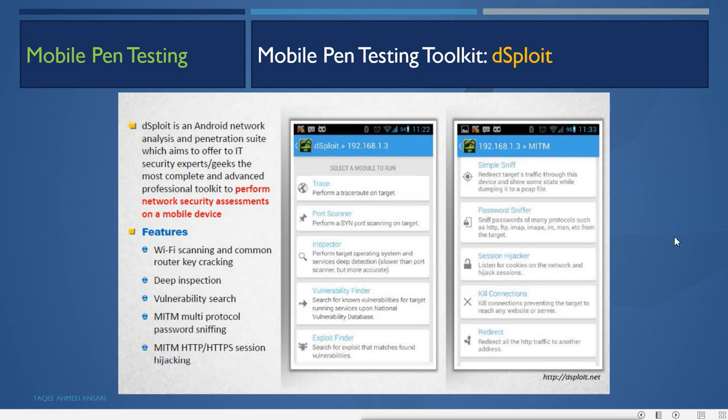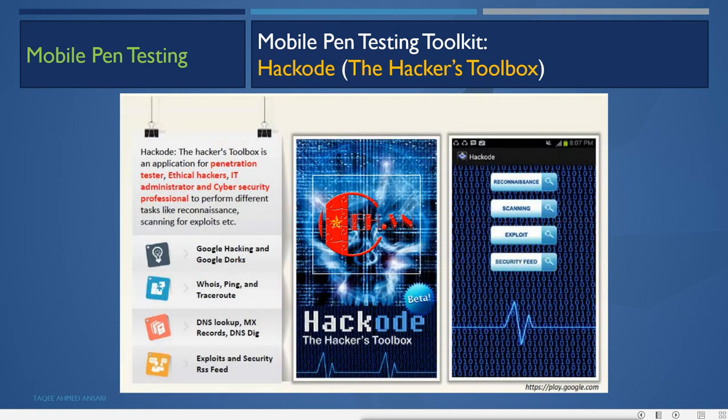Then again we have another tool called HackCode. This is the hackers toolbox. It's an application for pentesters, ethical hackers, IT administrators and cyber security professionals to perform different tasks like reconnaissance, scanning and exploits, etc.